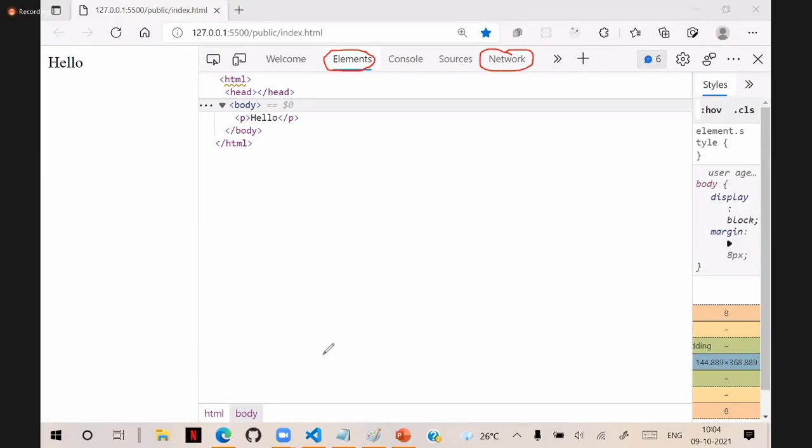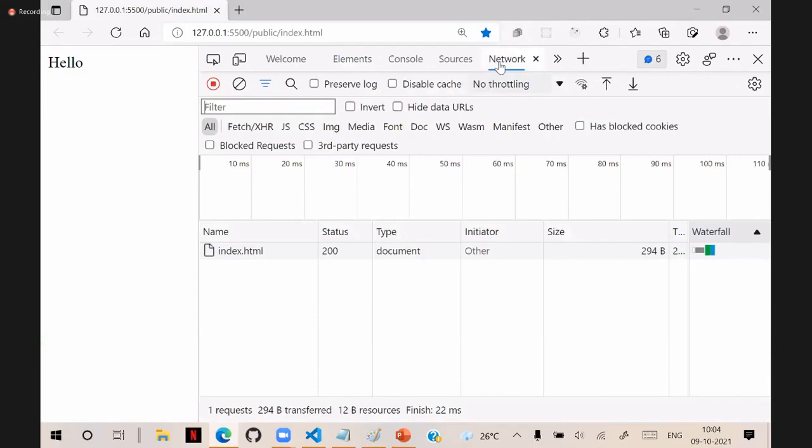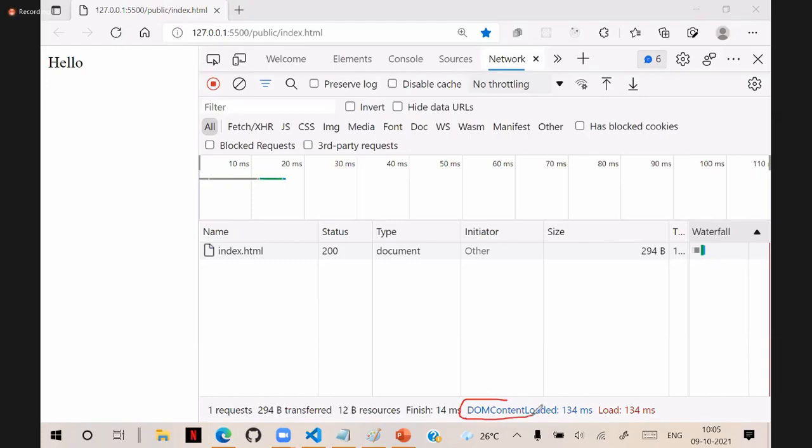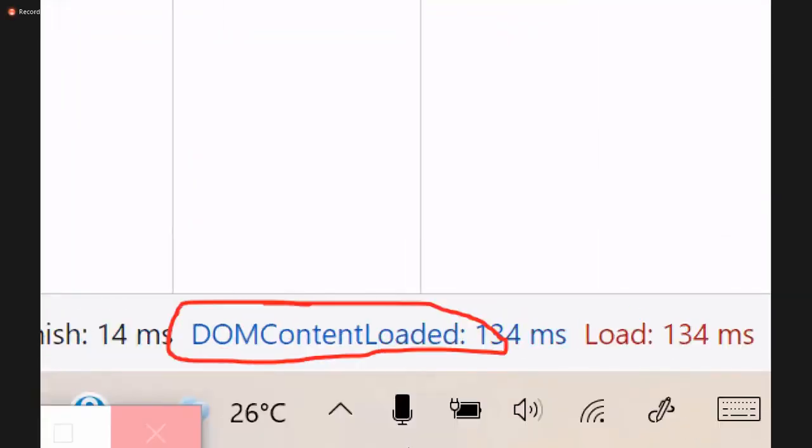Generally, the network category is for knowing how much time it is taking to load and all. I will take you first there. Go to the network category. After going to the network category, refresh this page once. Once the page is loaded, you observe at the bottom there is a message: DOM content loaded.